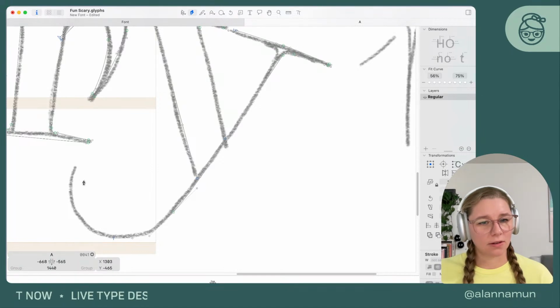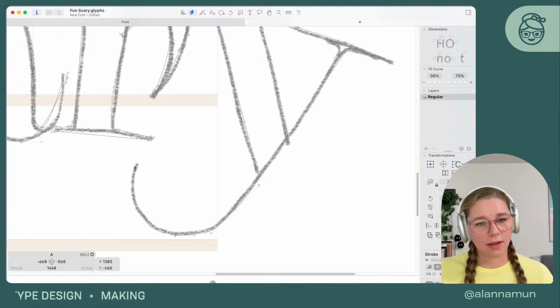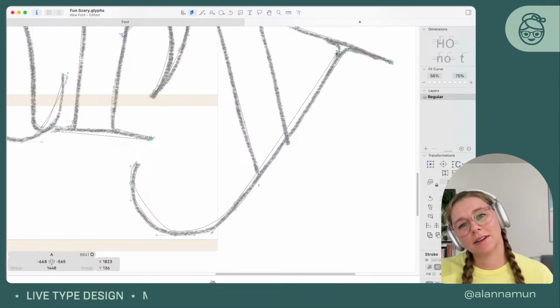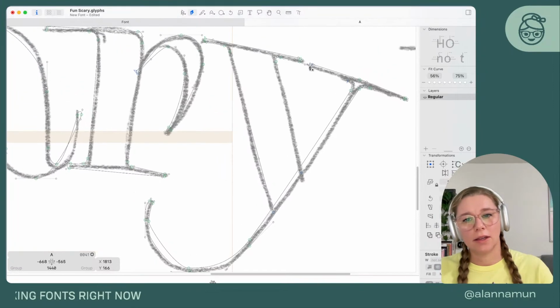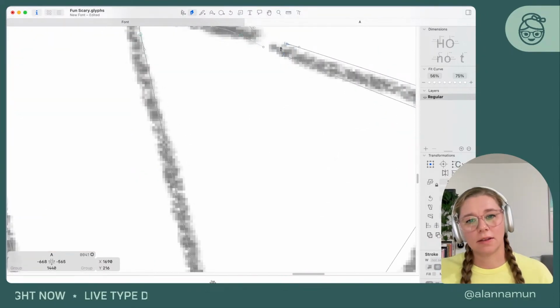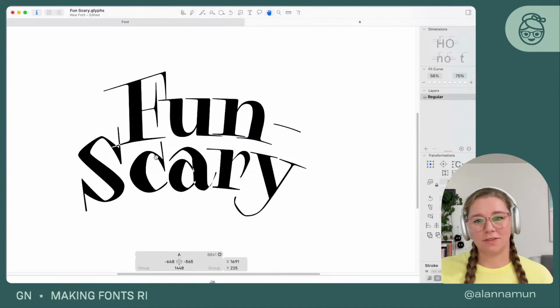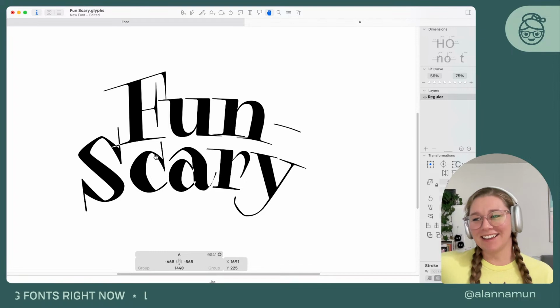Go around the corner. Whoa, and then way back up. That's gonna be really wonky right there. Ooh. Same with that, and then we're gonna go up this way. Here we go. Put the taper in. It's got it. Here we go. Fun, scary. Voila.